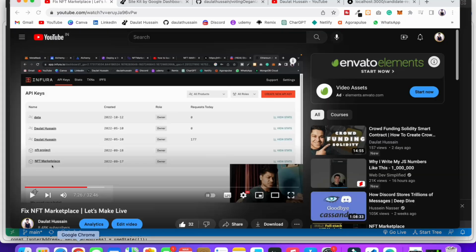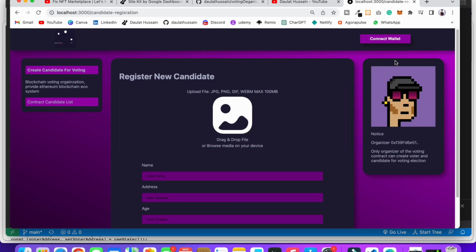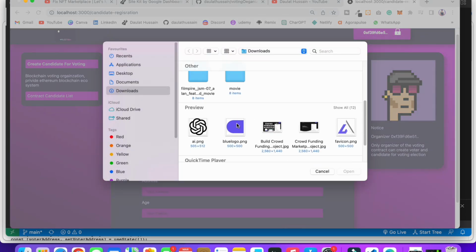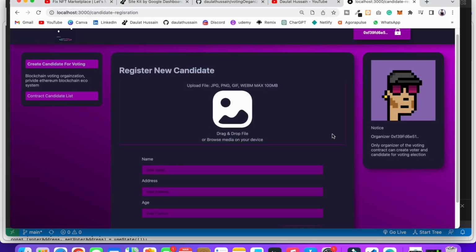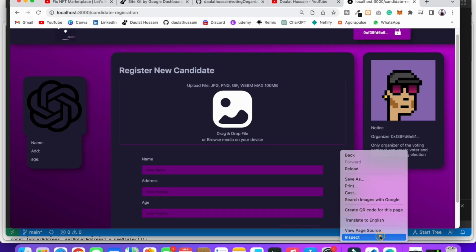Now come back to the browser. This is where we were working. Right now you can see that we were getting an error message, so let's try one more time. Let's click on connect. We are connected with the application. Now we're going to select the image, and this time we're going to select this one, and just wait, it will work. Here you can see we have successfully uploaded the data to the IPFS. We have no error in that.